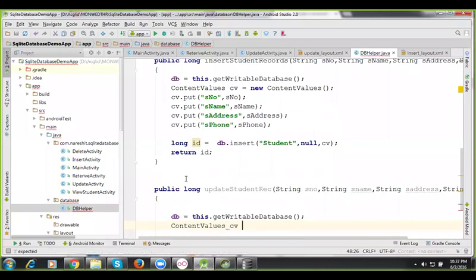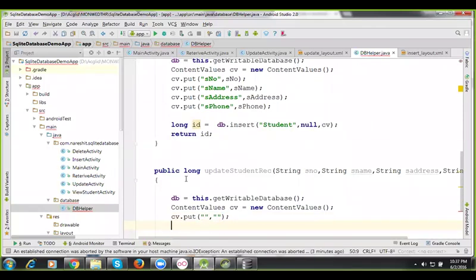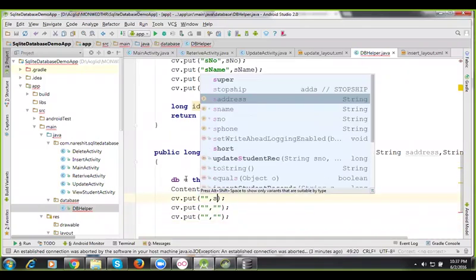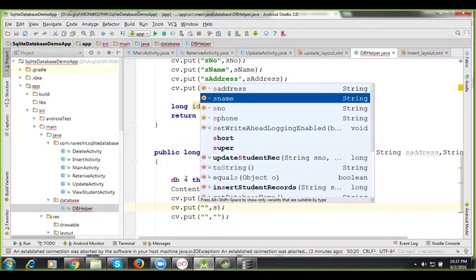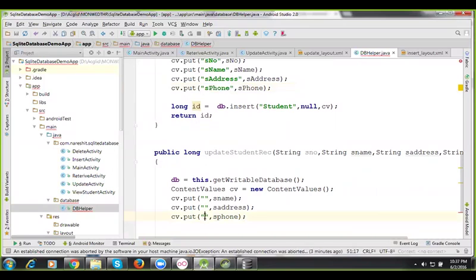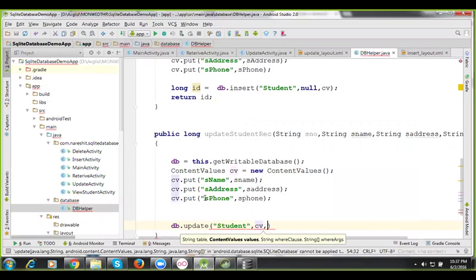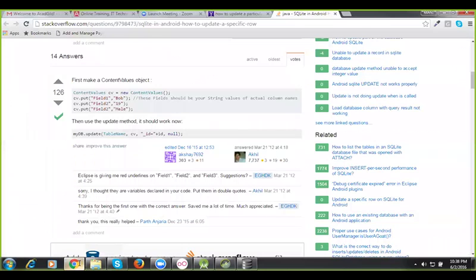Same ContentValues cv equals new ContentValues, cv dot put, string key comma value. We are going to update only key values, right? That is S name, S address, S phone. So copy this S phone, paste here, this address, paste here, this name, paste here. And finally, db dot update of, so here it asks for the table name. What's your table name? Student, right? The content values object is cv, right? Next we are going to pass the where clause condition.